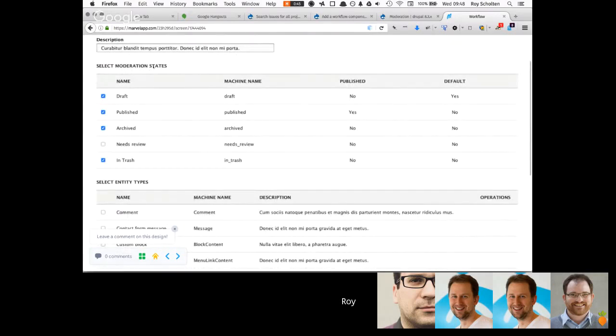Okay, and the transitions that are defined for the moderation states, they just all apply then. Yes. So I select those three moderation states, including their transitions. Yes. But what happens if there's a transition from draft to needs review and I don't check the box needs review here? It wouldn't apply. That transition is not available.